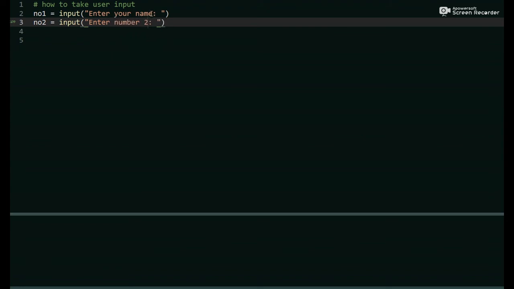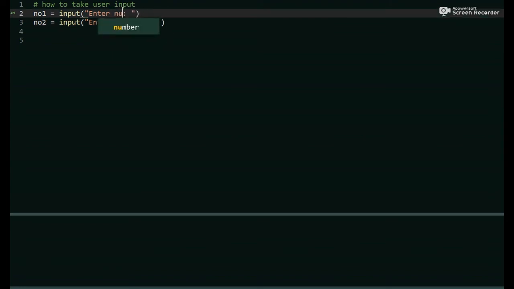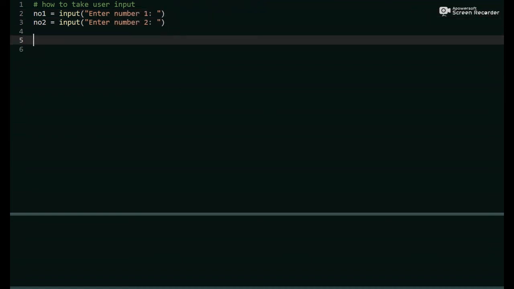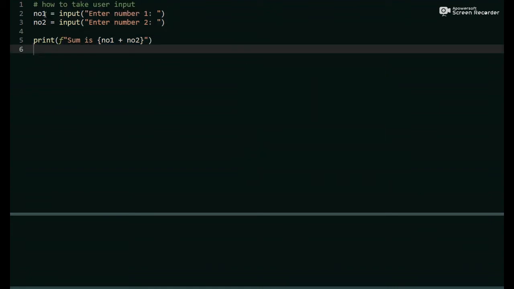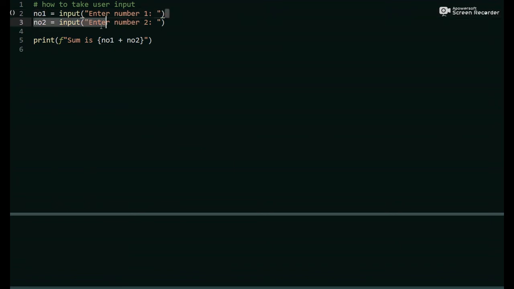Let's say we want to accept two numbers here, and we want to display the sum of the two. So let's say print sum is no1 plus no2. Now this should work, right? Because in no1 we have accepted the first number from the user, and in no2 we have accepted the second number from the user. So it should print out sum is whatever the sum of the numbers will be.